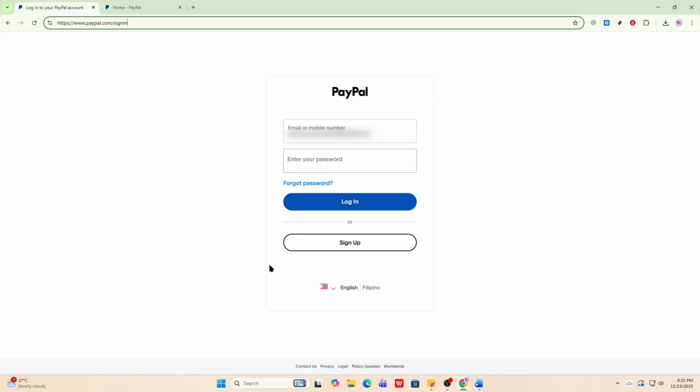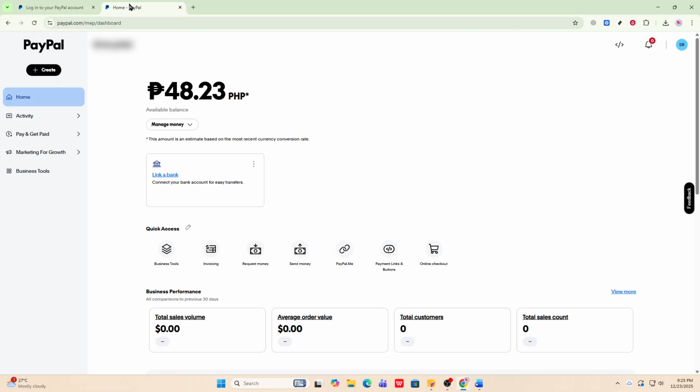Once you're in, scroll to the top or bottom of the page and click the Help button. That opens PayPal's Help Center, which is where the most current information about limits and account capabilities is maintained. It's the best place to confirm what applies to your account type and region.